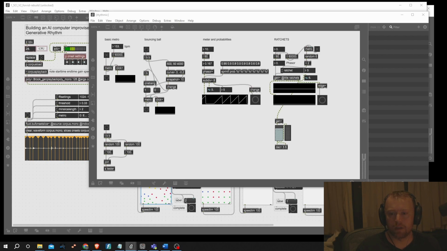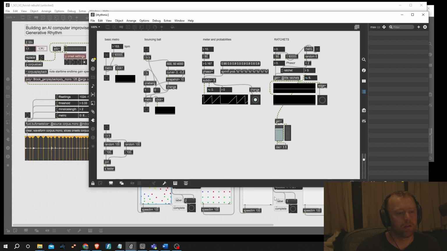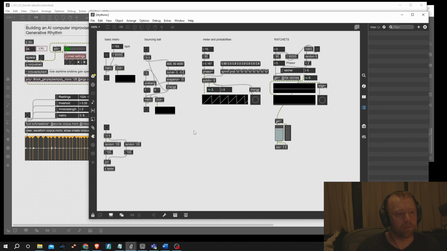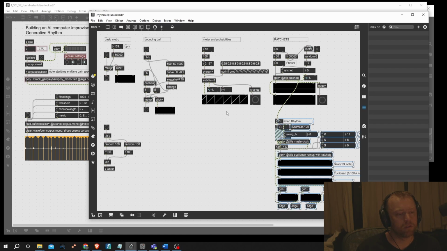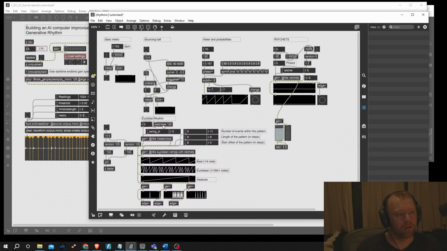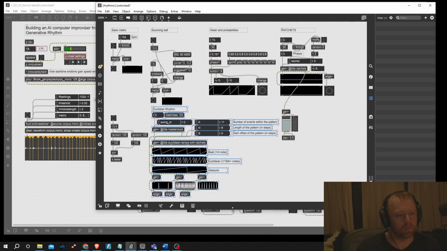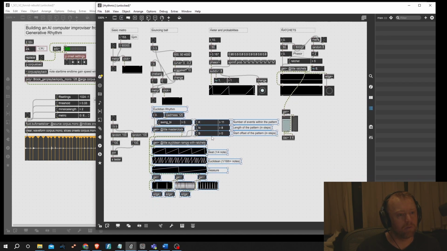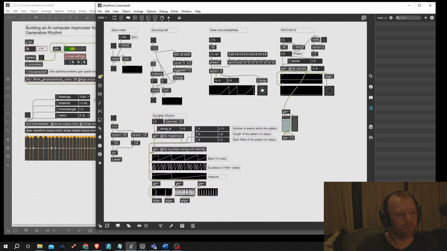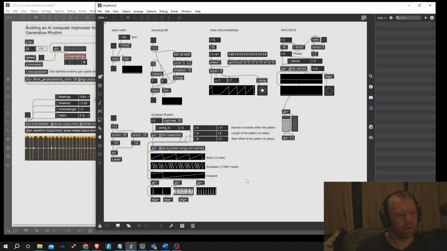Next, let's add in Euclidean rhythms. So this is slightly adapted by me from the same book. I'll paste it in here. And we can see that it's a little bit more involved.